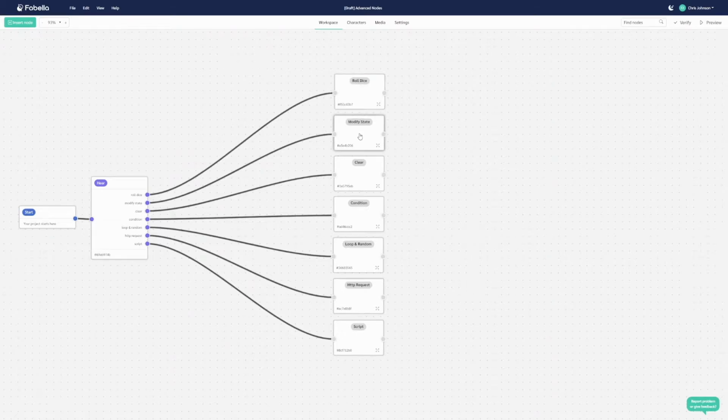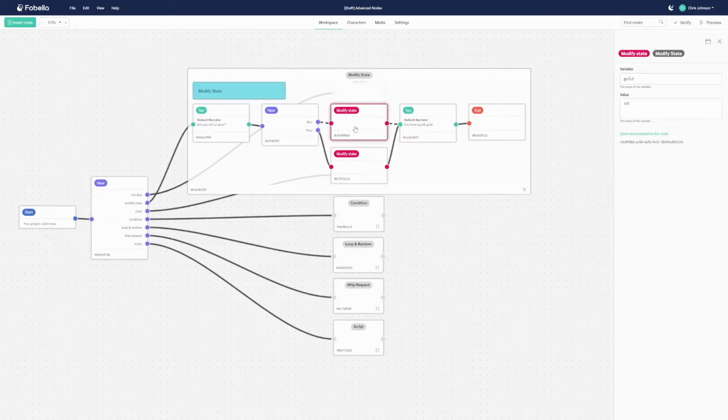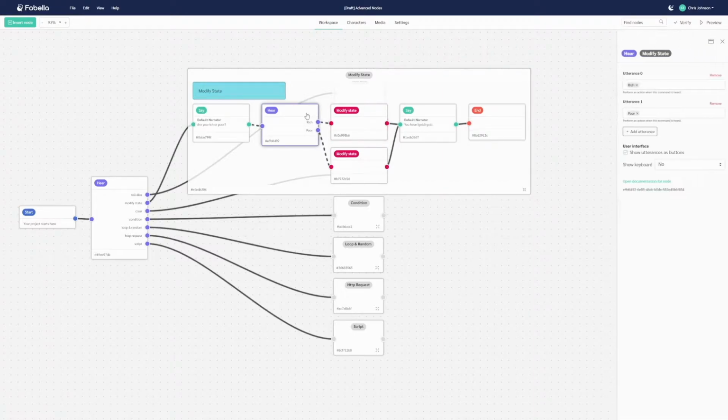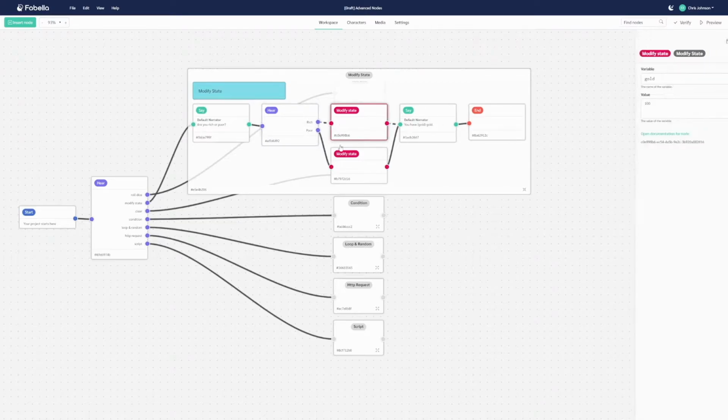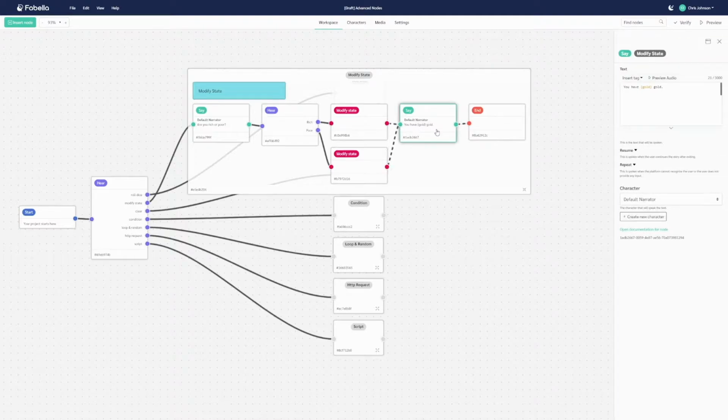If we move on to the modify state node, the modify state node is pretty basic. You can initialize new variables with it, or you can update existing variables. So in this example, I asked the user if they're rich or poor. And that's connected to two modify state nodes. Rich goes to this one, which sets the value of gold to 100. And the poor branch goes to this modify state node and sets the value of gold to 10. And here, I just write out the value of the gold variable.